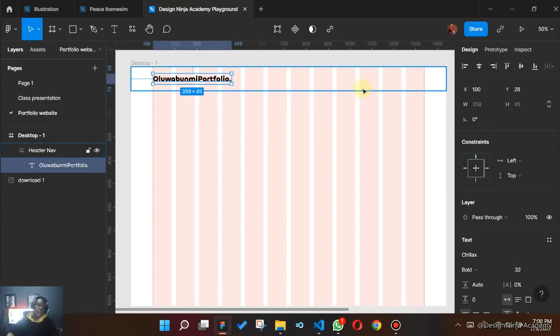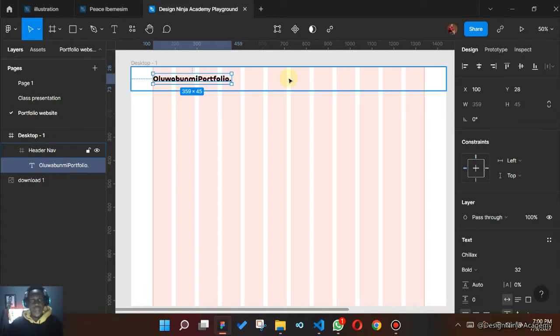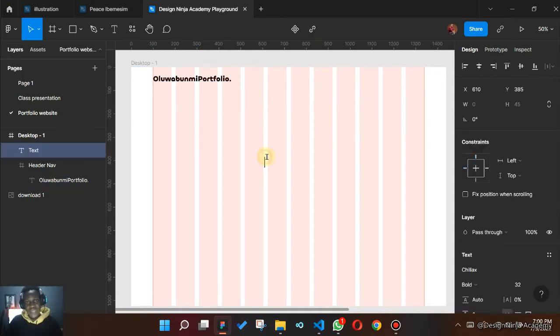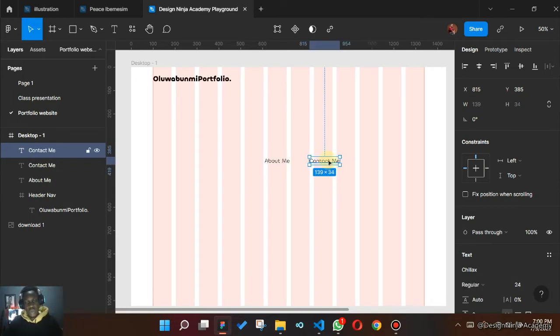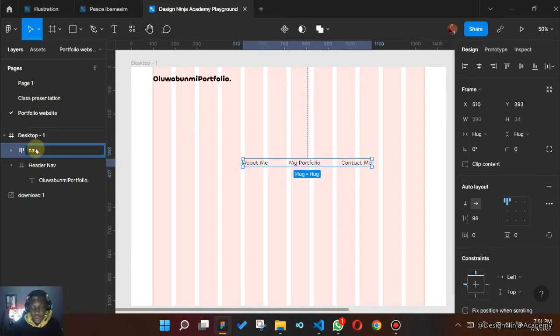And since we are just using this as a one-page portfolio website, then we have our about. So let me create my nav menu. You have about me and portfolio, because what's the use of a portfolio website without the portfolio section? Then my menu.